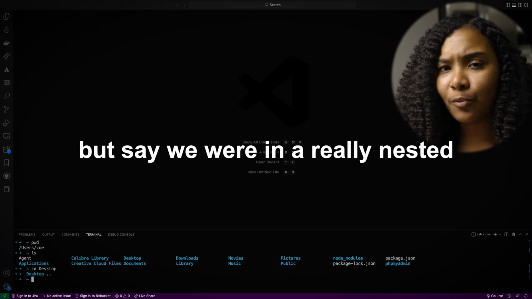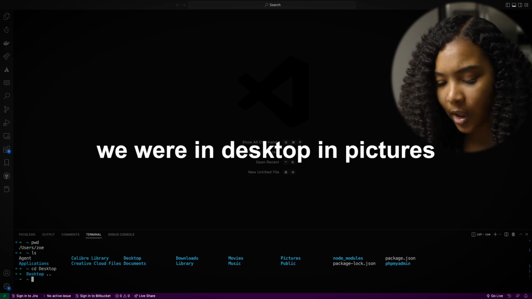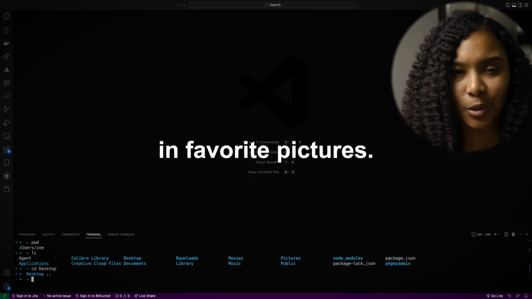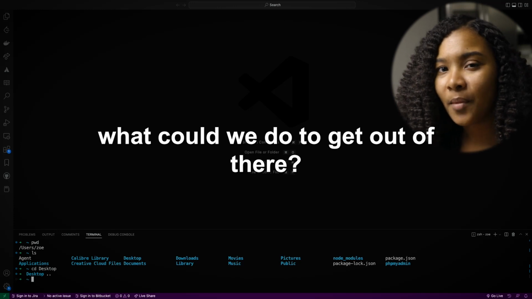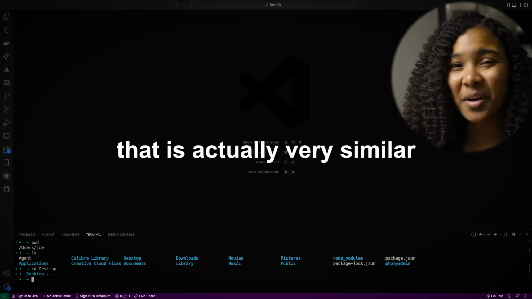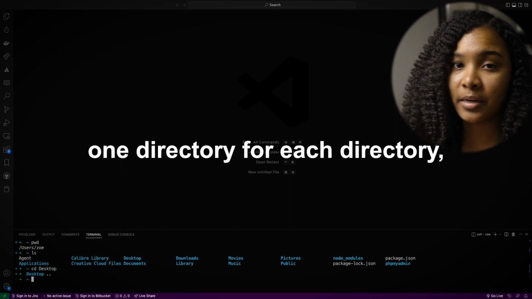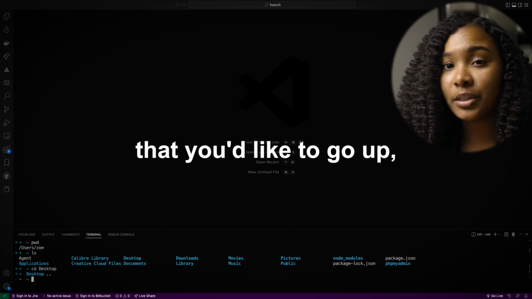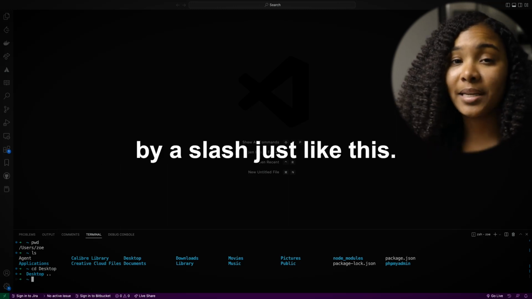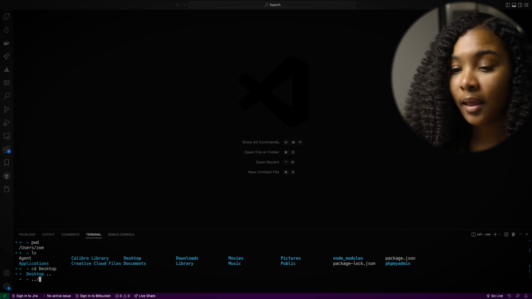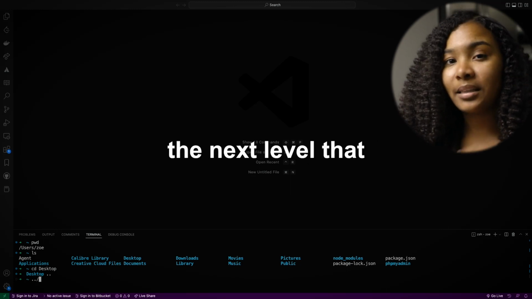But say we were in a really nested folder. We were in desktop, in pictures, in favorite pictures. What could we do to get out of there? Well, the syntax for that is actually very similar to how we just moved up one directory. For each directory, each level that you'd like to go up, you'd type in ../ followed by a slash, just like this. And that will bring you up to the next level that you're able to access.